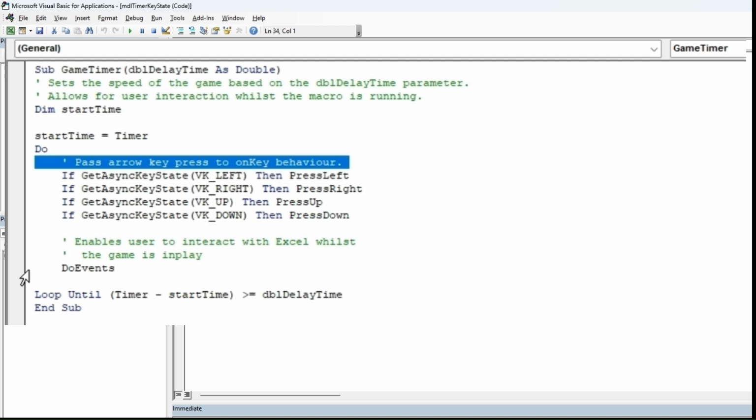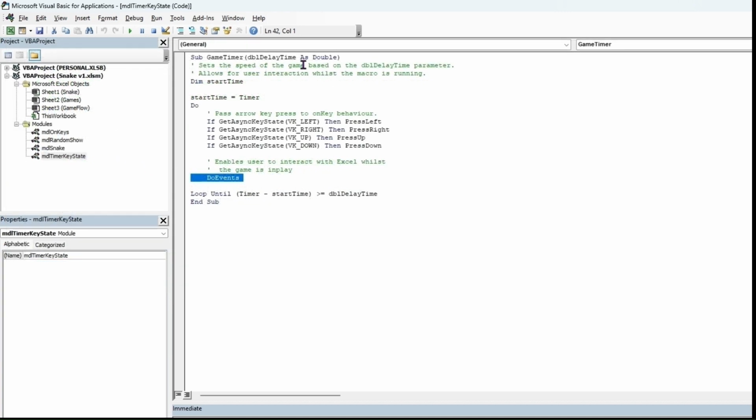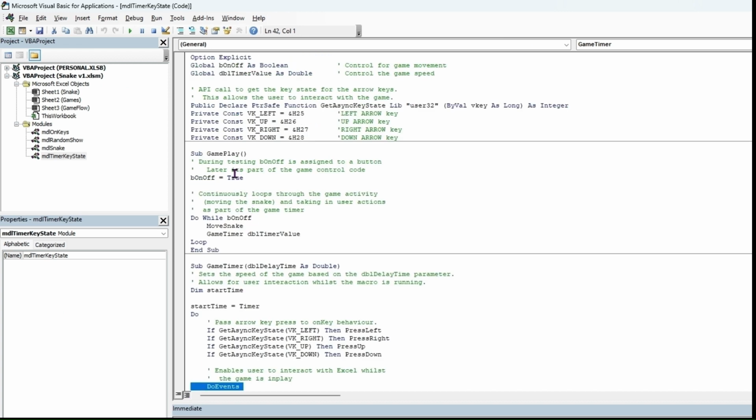The next piece of code in here is really important, especially for gameplay if you want some kind of user interaction, and it's do events, and this enables the user to interact with Excel while the code is running. Otherwise, the user would not be able to interact with Excel. This timer key state is essential for gameplay. This is part of the game engine. This gives us the game cycle, the game speed.